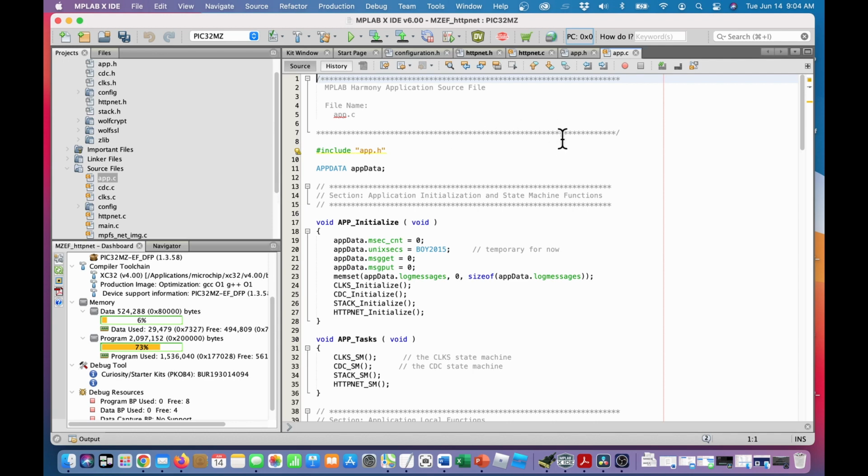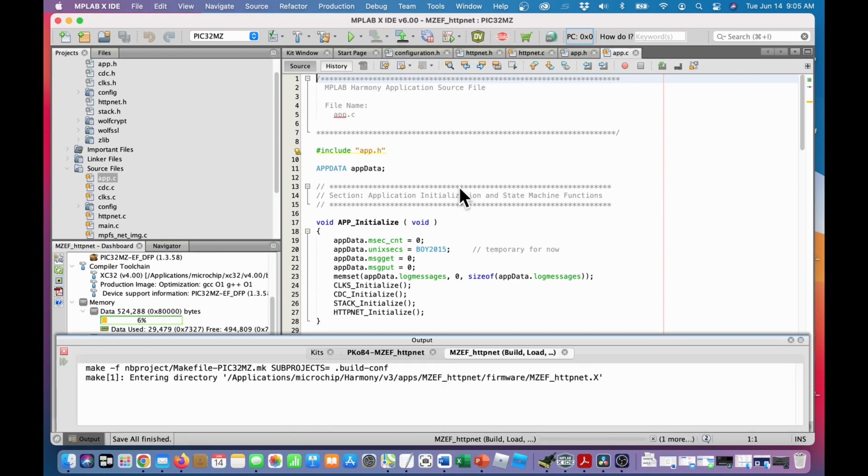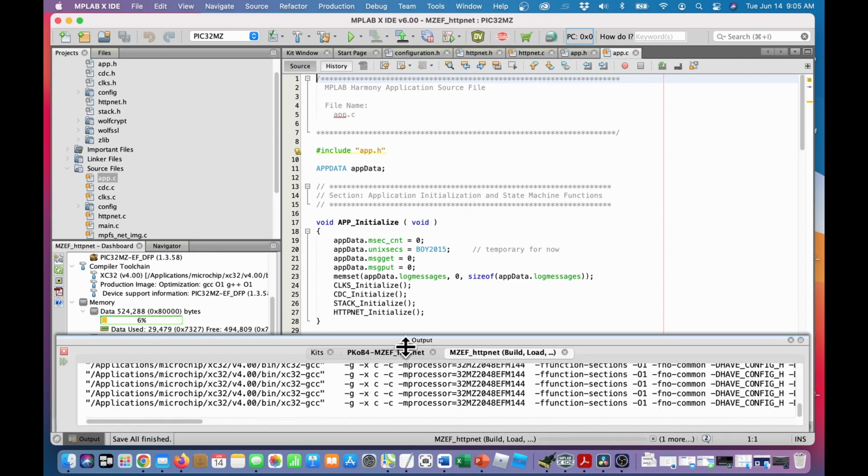We've redone the MHC code, so now let's do, should all compile. Let's do just a complete clean and build and download. Green down arrow. Start that up. And we'll come back to that when it's done.